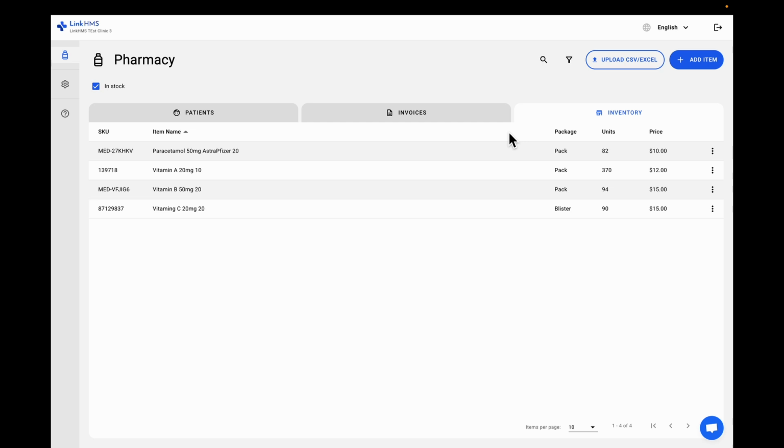LinkHMS will automatically deduct the quantity of the products from the invoices that you created from your inventory. So there is no need to do anything manually. As you can see, the stock numbers are very different from the numbers we had right after we added those items to your supply.